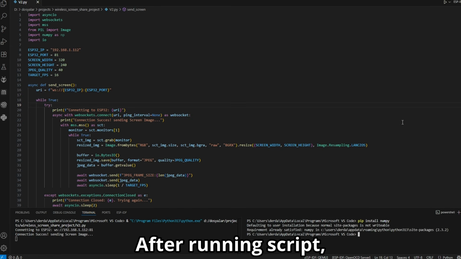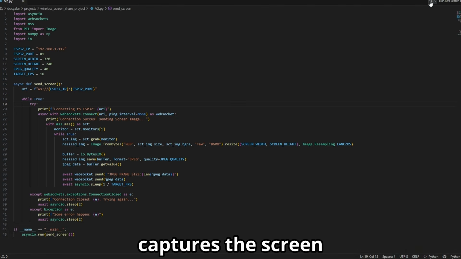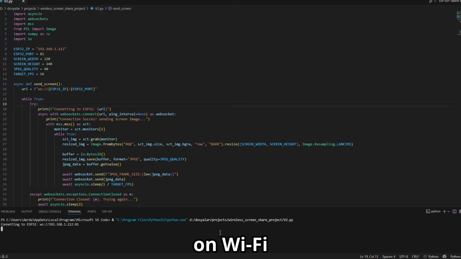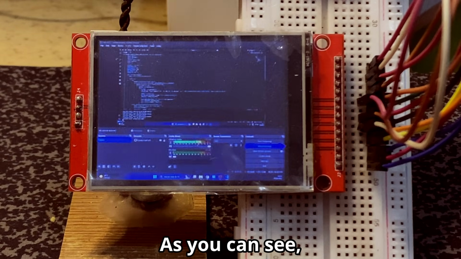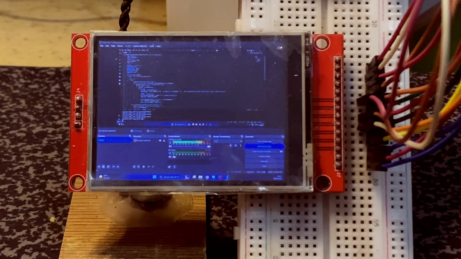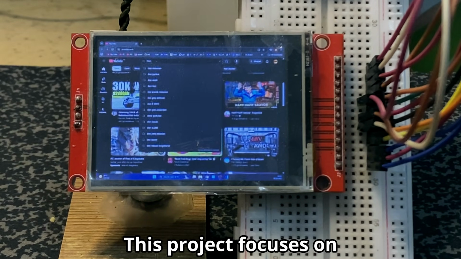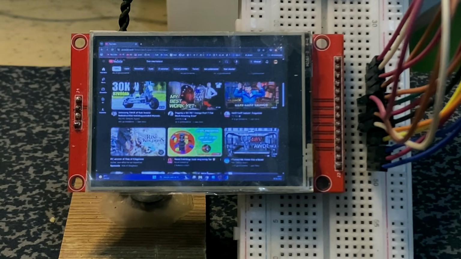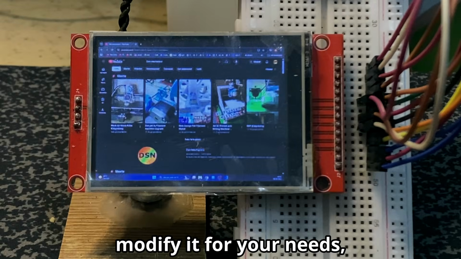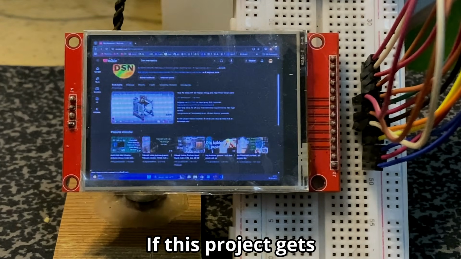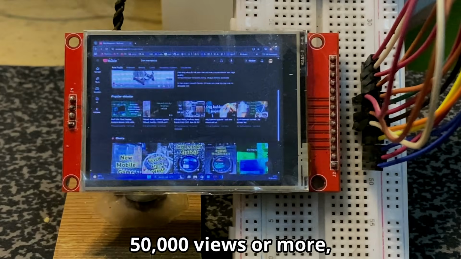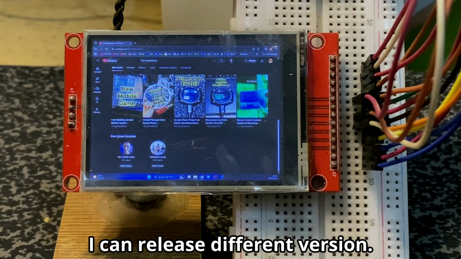After you run the script, Python automatically captures the screen and sends the image over Wi-Fi to the ESP32. As you can see, the project is working correctly. This project focuses only on screen sharing for now, but you can easily modify it to what you need, like a system information system.